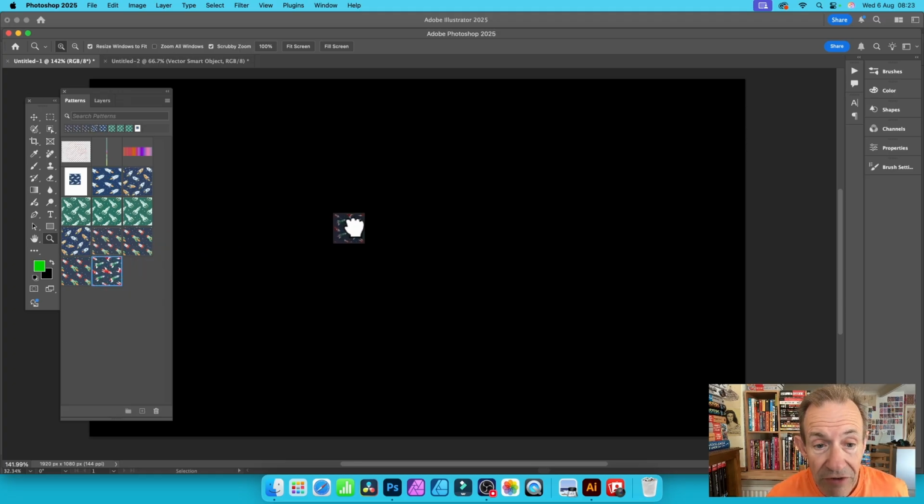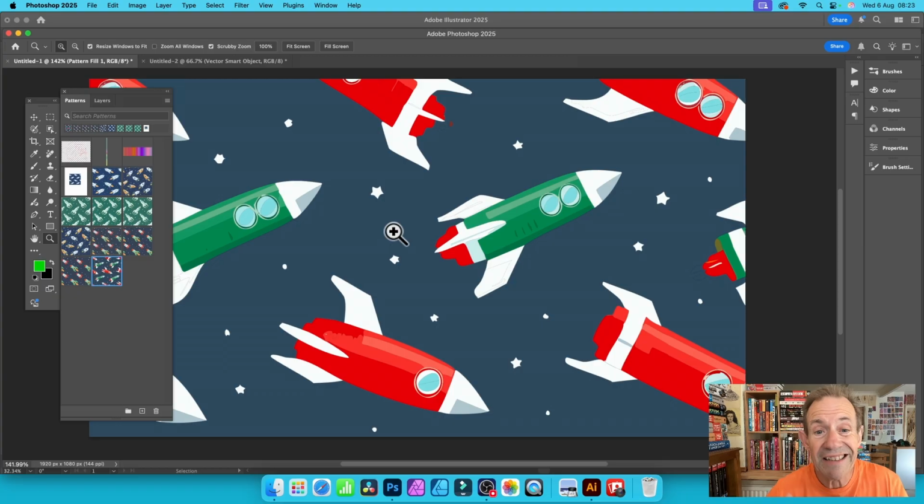Now all you need to do, simply just drag into the document, and then you've got your pattern. It's not a vector pattern now, it's of course a pixel pattern, but you can still of course go back into Illustrator, modify it, and then go through all the steps again to create quickly another pattern design.